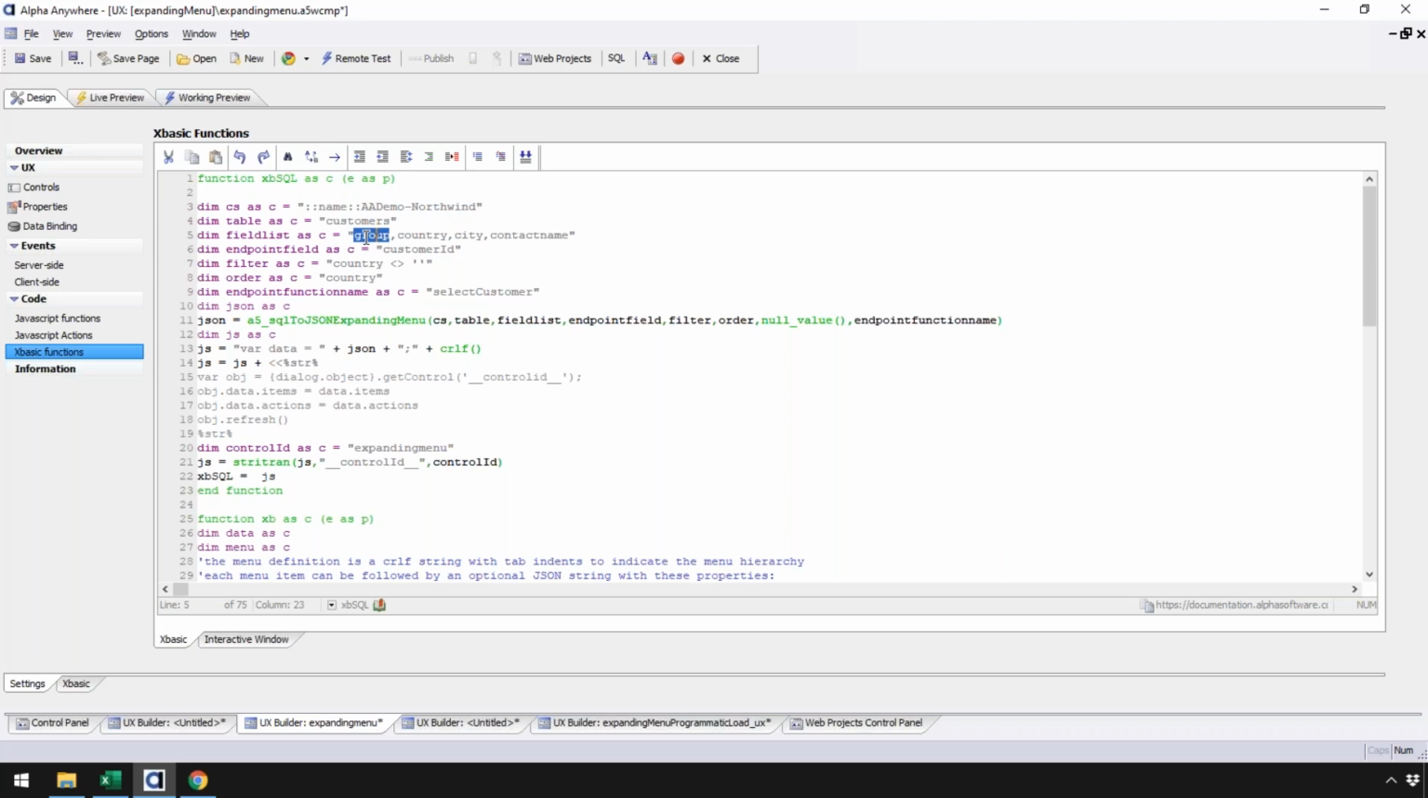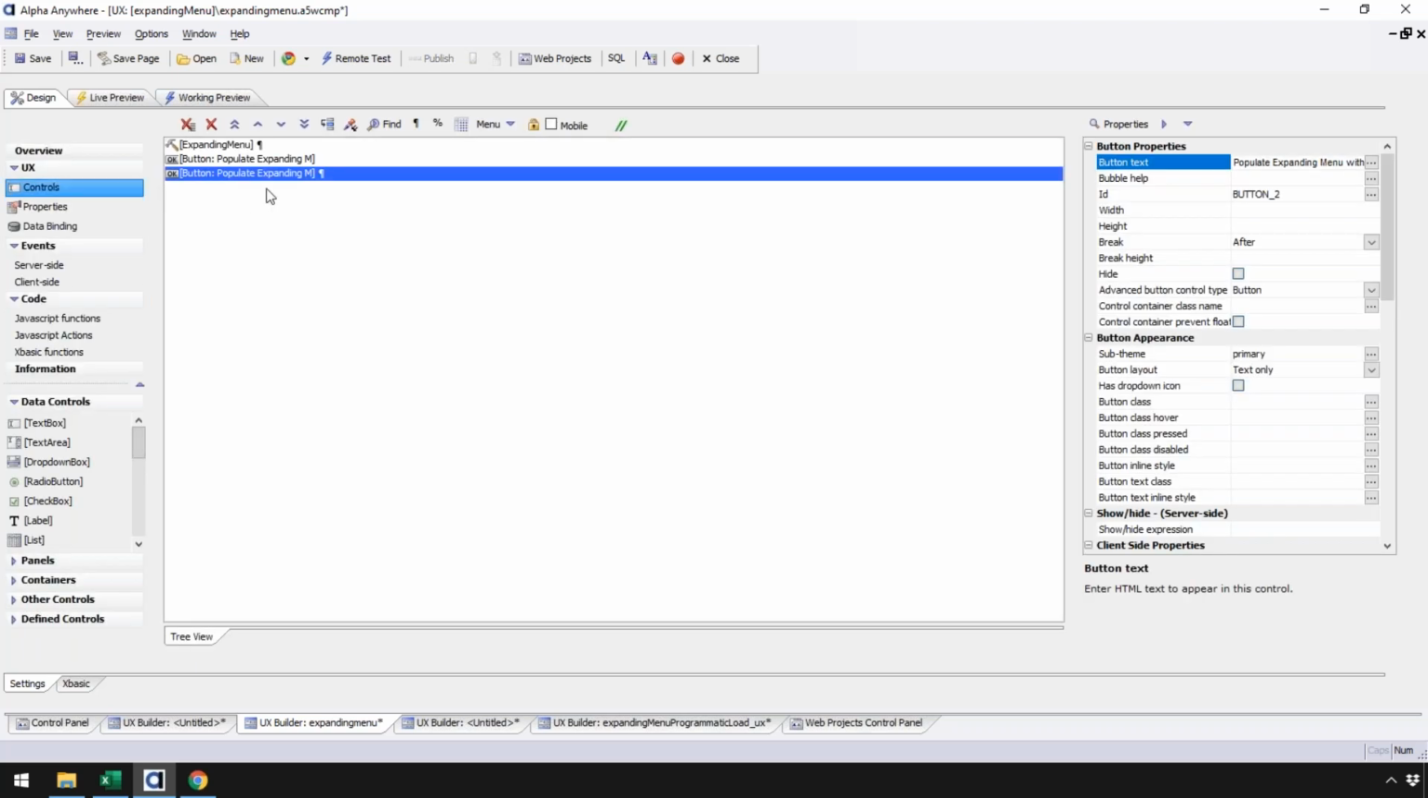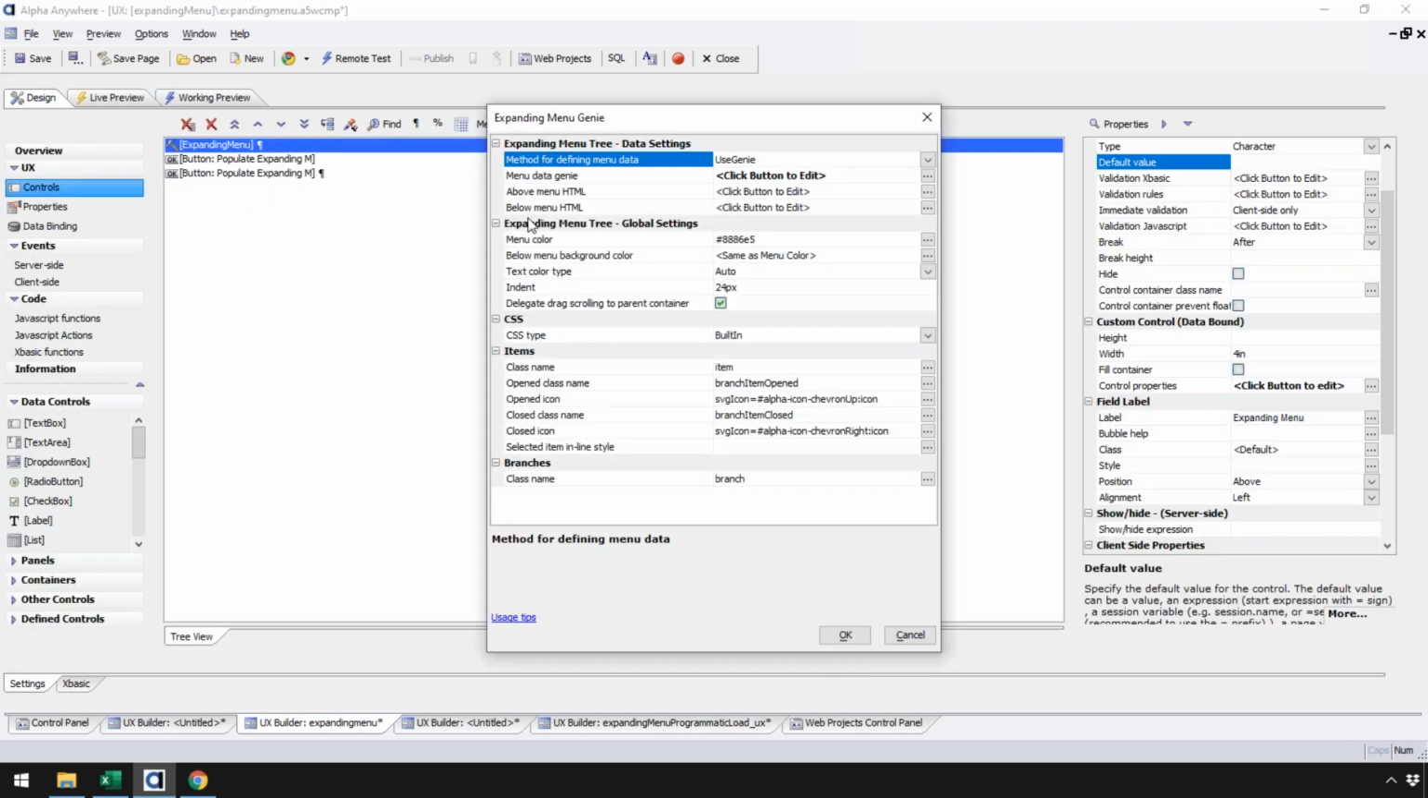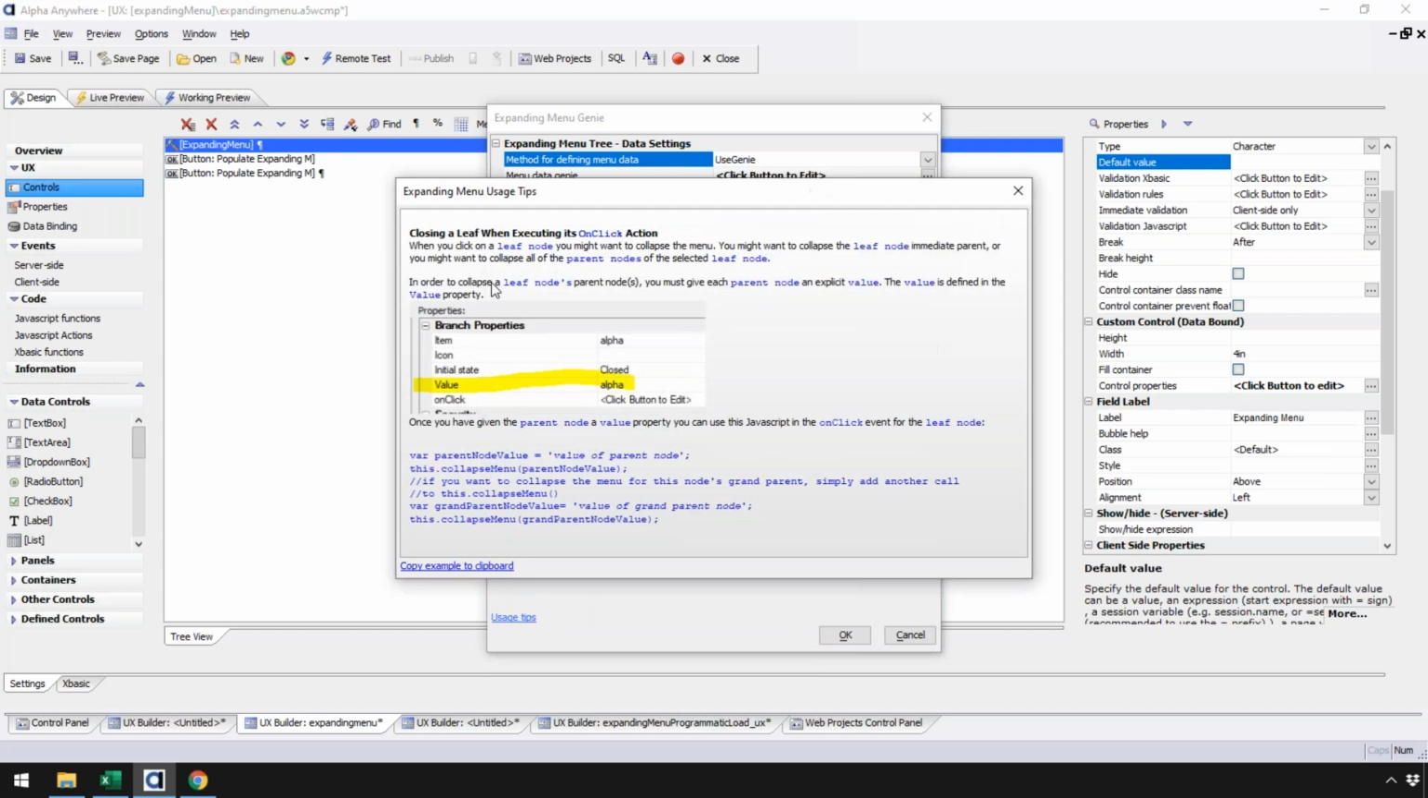When selecting an option on the expanding menu, how can you automatically close the other branches? Is there an option for that? I think there is, and I think that's part of that. Let's go in here. Okay, when you click on a leaf node, you might want to collapse the menu.